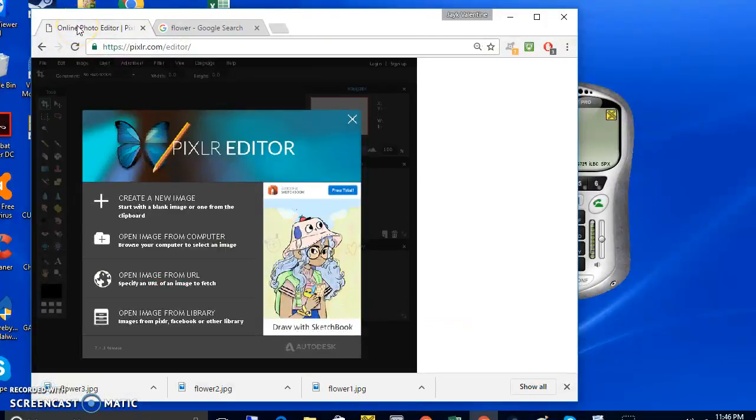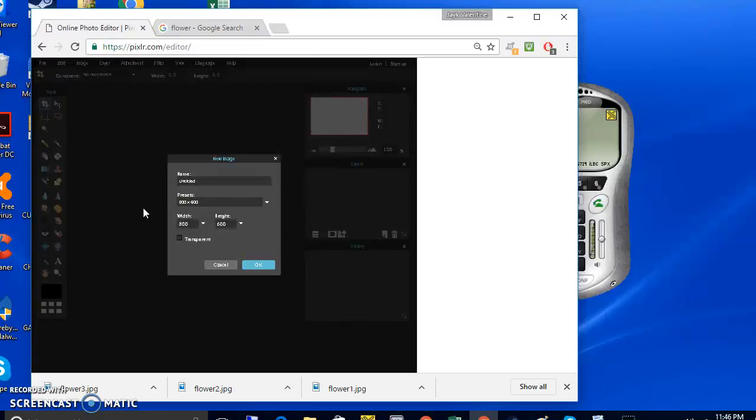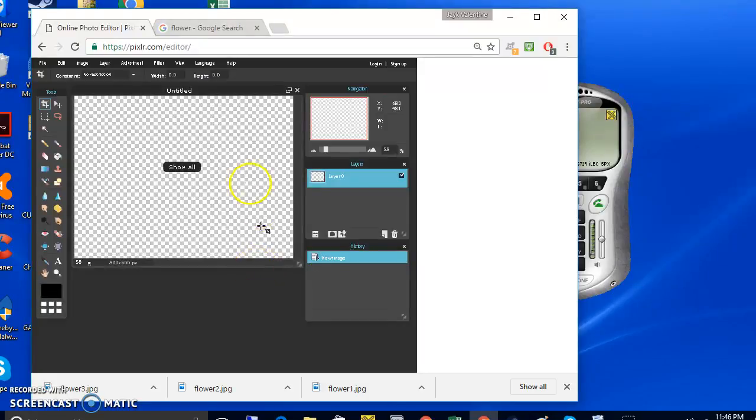When using Pixlr, it'll ask you to create a new image, open image from the computer, and open image from URL. What we're going to do is create a new image first. It's going to show this box. Always click transparent. It's always the best way to do it, so you can see the angles of the picture, and it'll open a window that looks like this. The size of the image is 800 by 600.